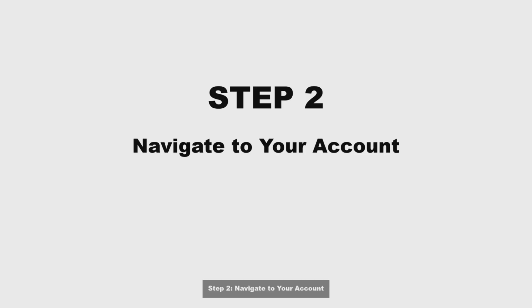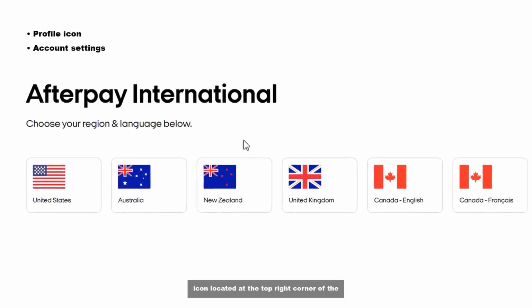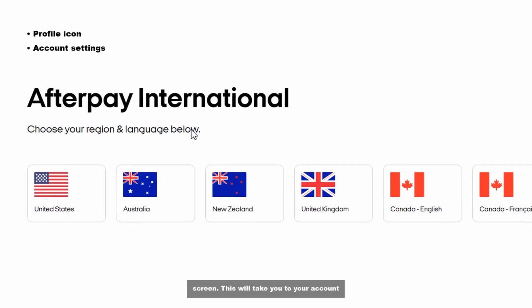Step 2. Navigate to your account. Once you're in the app, tap on the profile icon located at the top right corner of the screen. This will take you to your account settings.